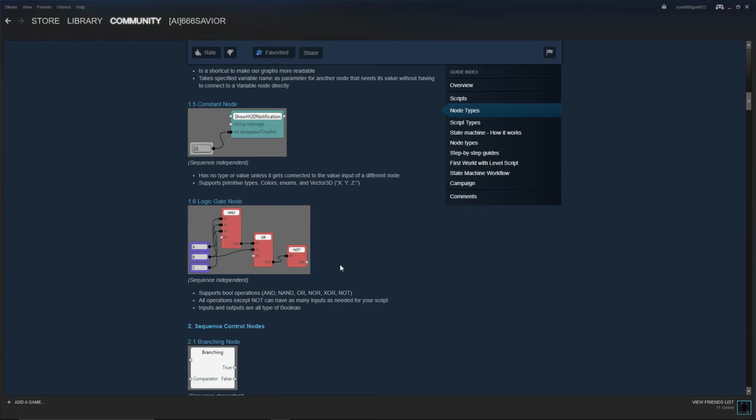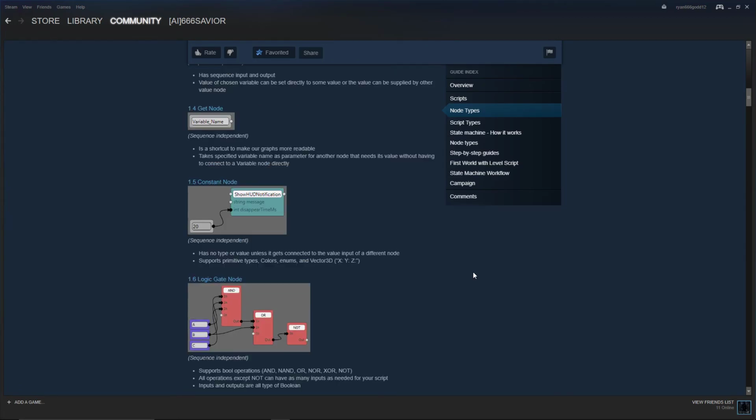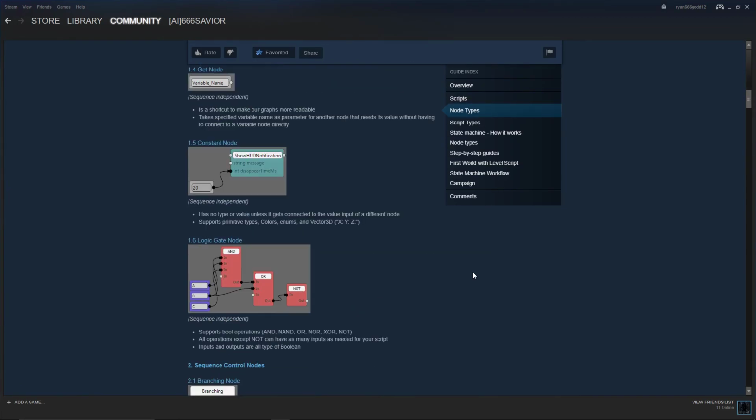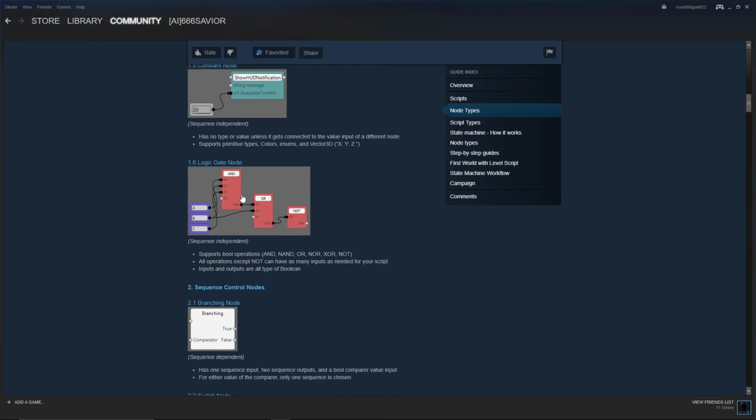Next underneath that is logic gate nodes. These support Boolean operations, so and, NAND, or, nor, XOR, and NOT. All operations except NOT can have as many inputs as needed for your script, and the inputs and outputs are all a type of Boolean. And that's really all of the value control nodes. I might do a video later explaining logic gate nodes.